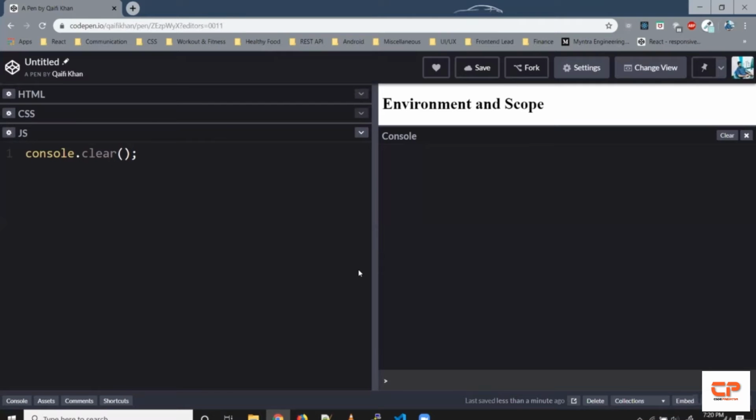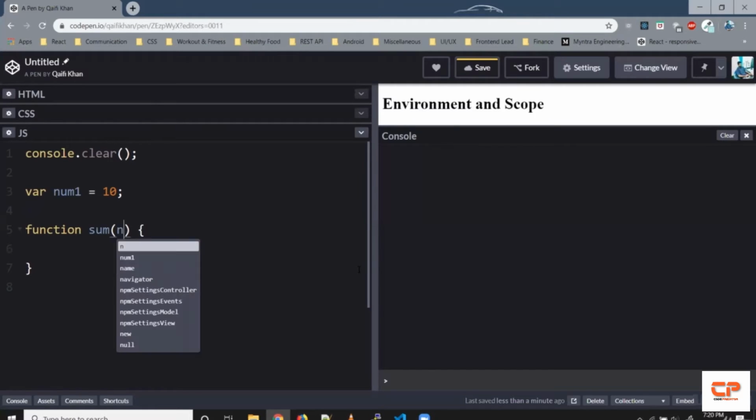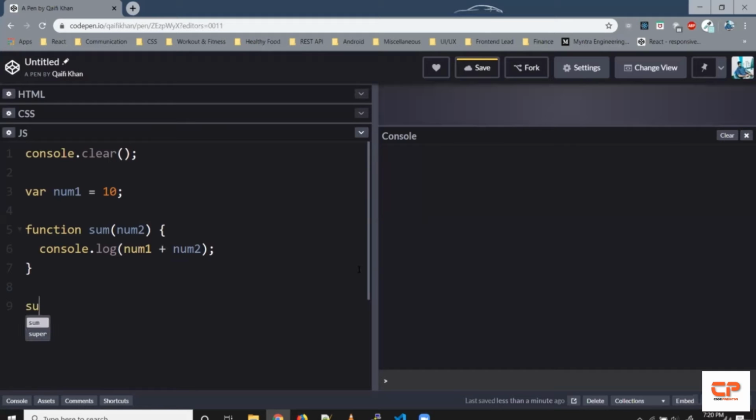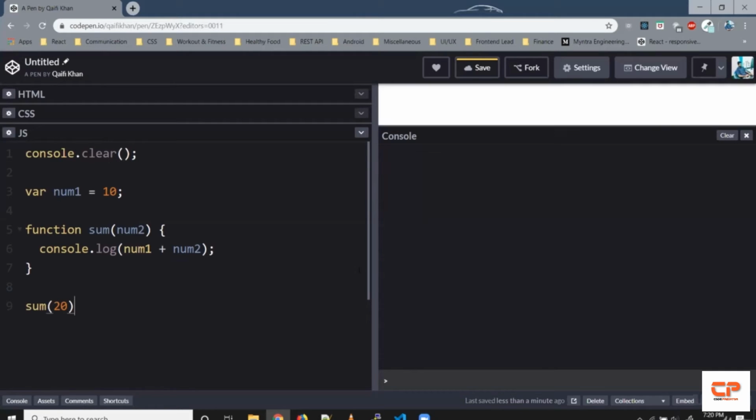Let's try an example. Say we have this variable num1 and it holds a value say 10, and we have a function which calculates the sum. Let's say this function accepts a parameter or argument num2, and it adds both these values, num1 and num2. Let's try calling this function, let's say 20. So as you can see on the screen, it has printed 30.